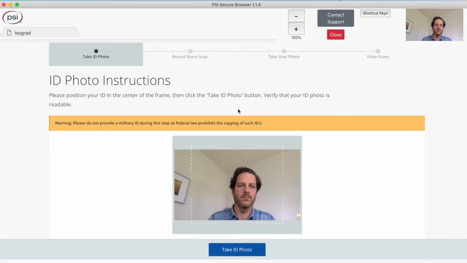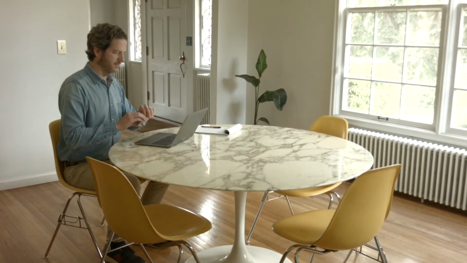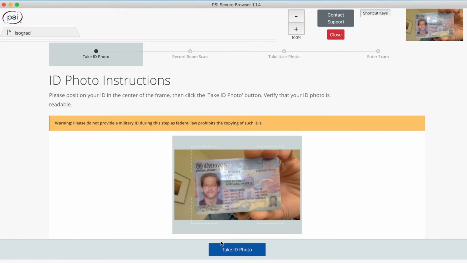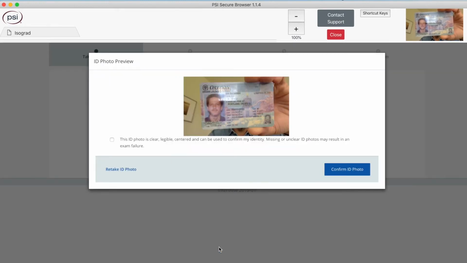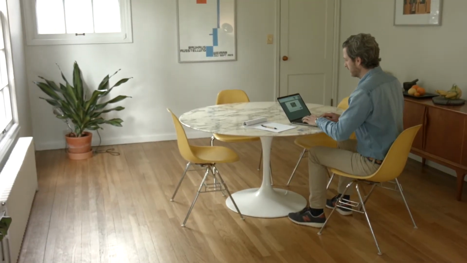The first step in the security validation is to take a photo ID. The individual will hold that up. They'll take a picture of that ID. It'll then be captured and saved. And once they've done that, we then move on to the next step in the validation, which is the room scan.